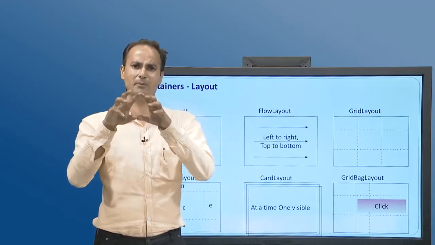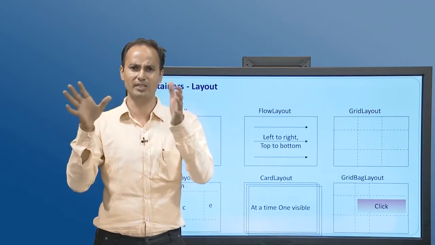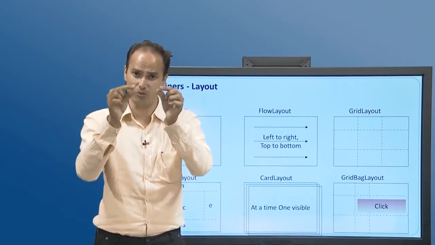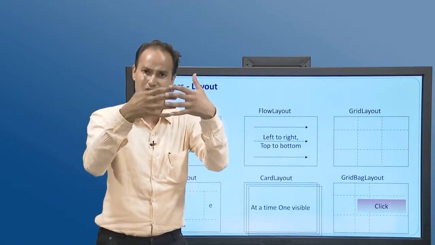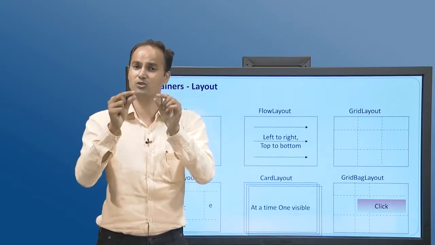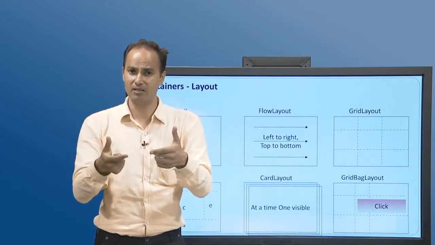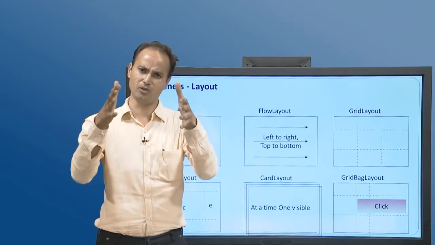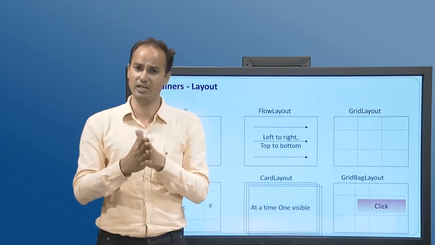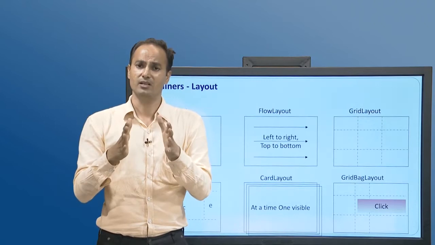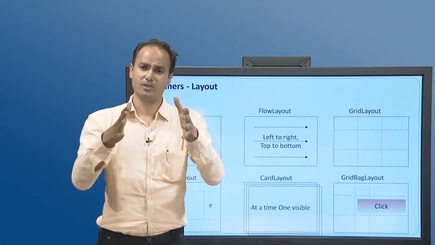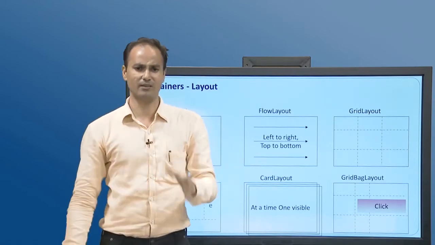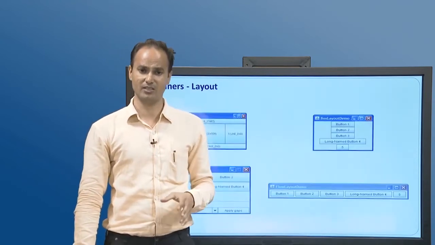Then I will pass the parameters, the x and y coordinates, that is, where I want to add that button component on a container, at a particular pixel position. So, this setBounds method helps the developer decide where he or she wants to add that particular component on a container. So, layout managers help the programmers arrange the components on a container. This is the functionality of layout managers.